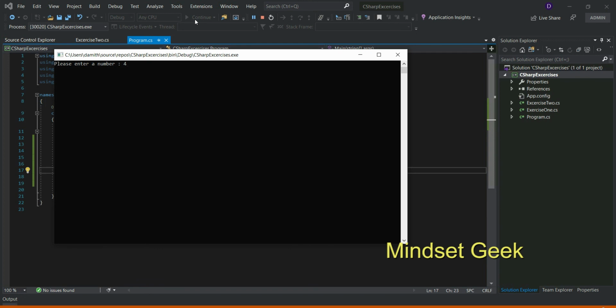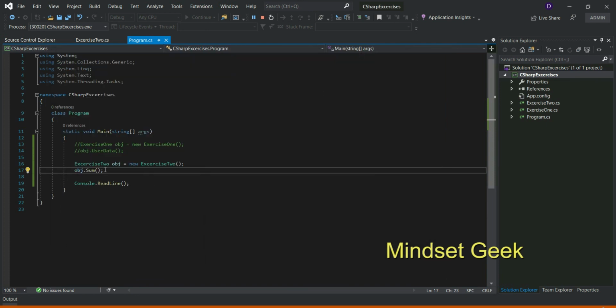What will be the result? You should get the sum, counting 4 down to 1. 4 plus 3 is 7. 7 plus 2 is 9. 9 plus 1 is 10. It should return 10. Okay, it returned but it's not printing that value.